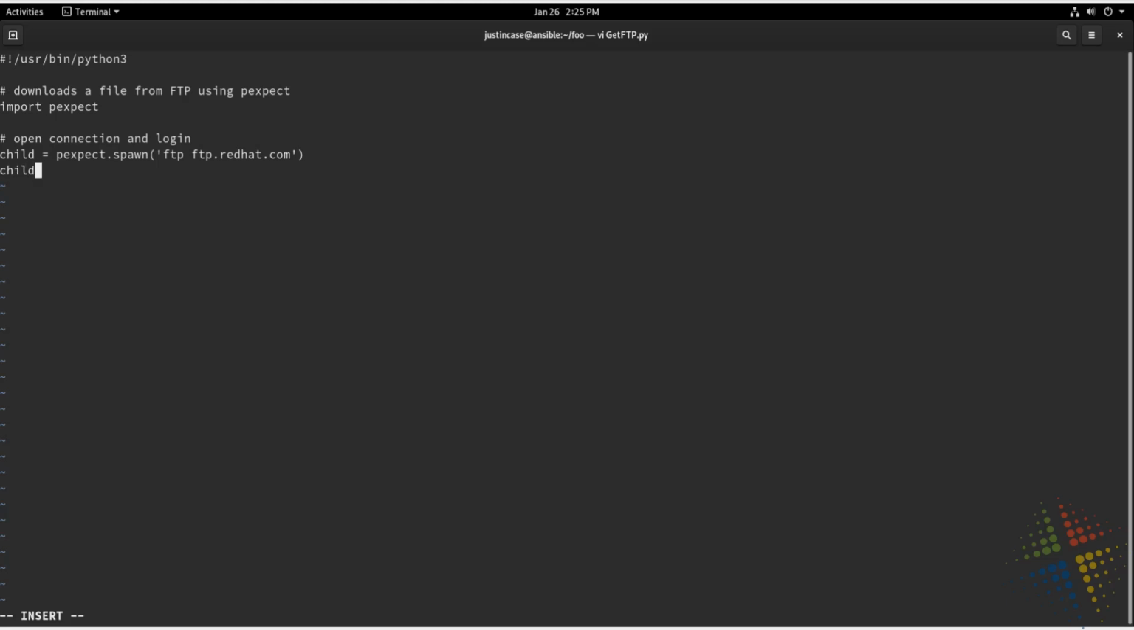So for instance, to do that, we do child.expect. I am expecting it to prompt for a name. It starts off with "name", and then I'm going to do a dot star. That's a regular expression that says one or more characters of something, and then it's going to end with a colon right there.